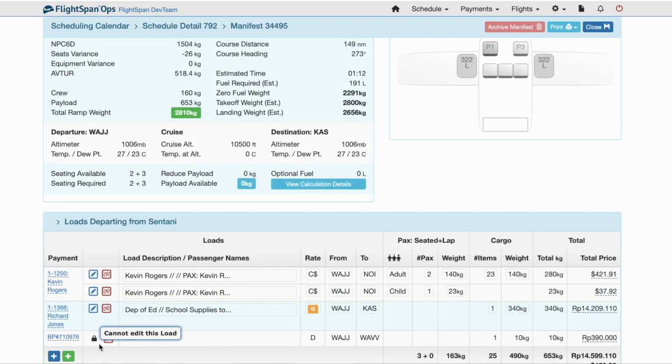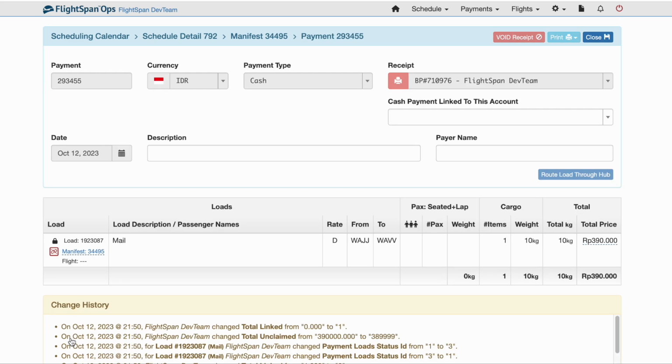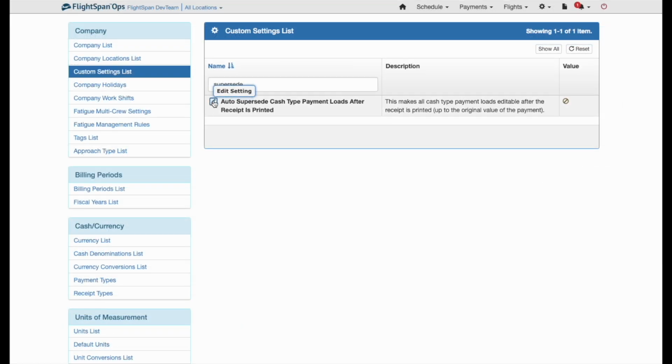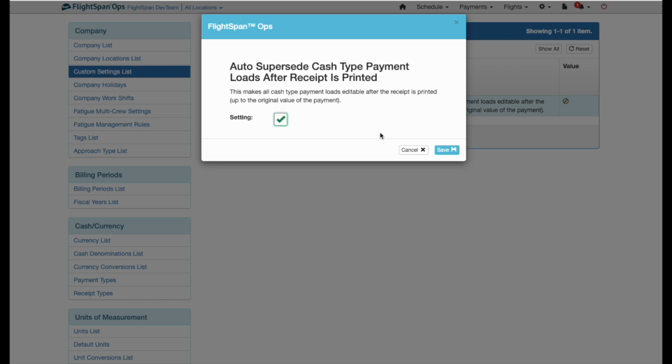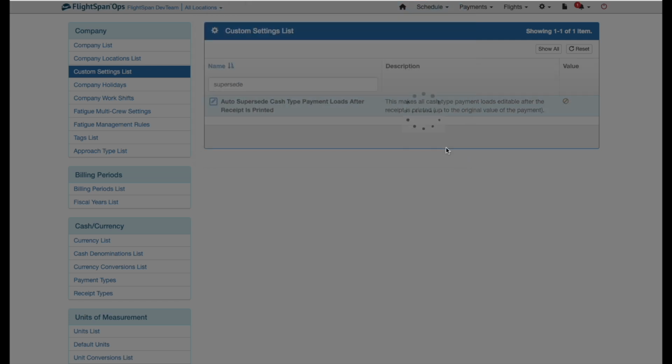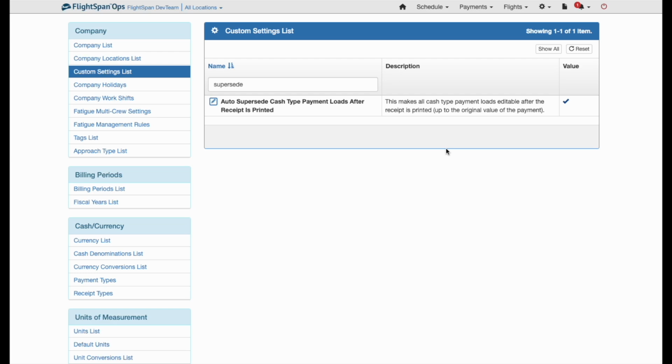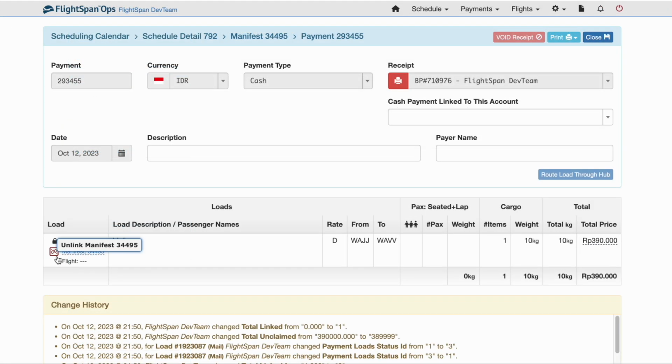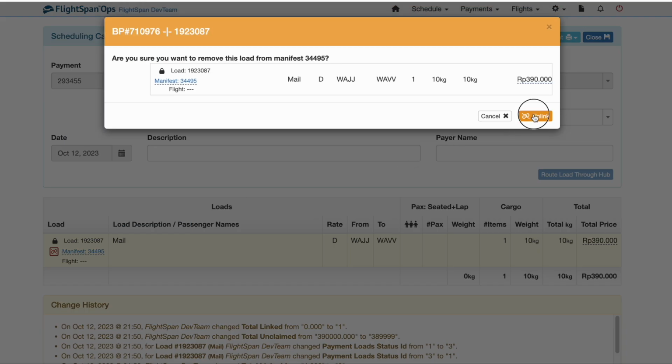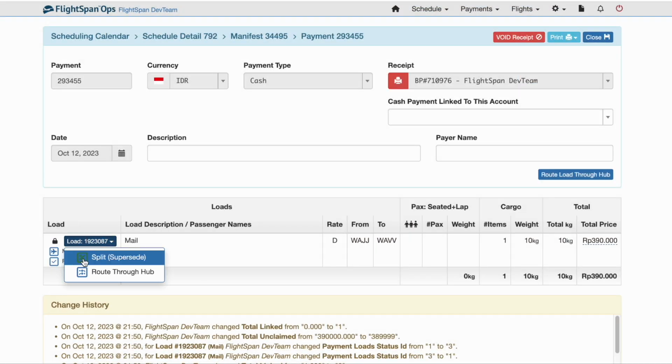Note: cash type payments can only be edited on the manifest if the original load has been split, superseded, and cannot be edited to exceed the original payment amount. To split cash type payments, you can set the company custom setting, auto supersede cash type payment loads after receipt is printed, to yes, or unlink the payment from the manifest, split the load, edit, and relink.